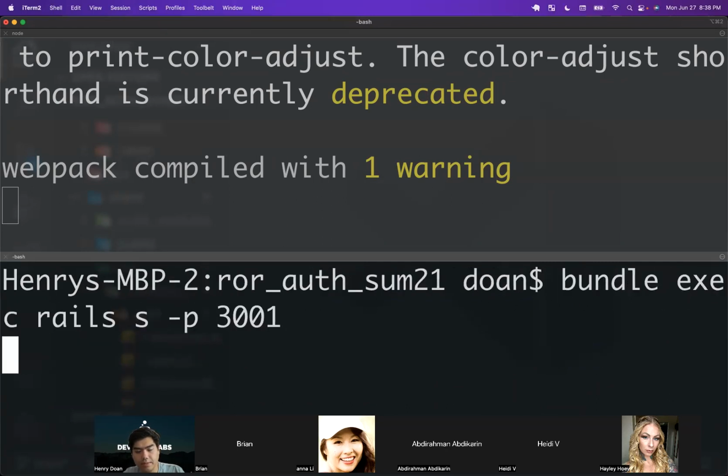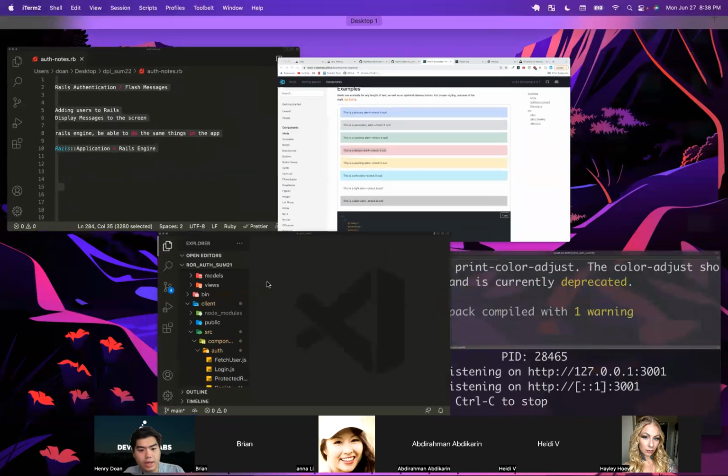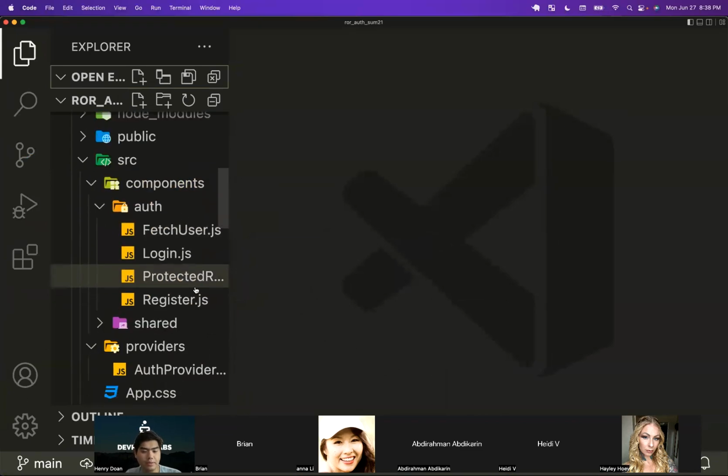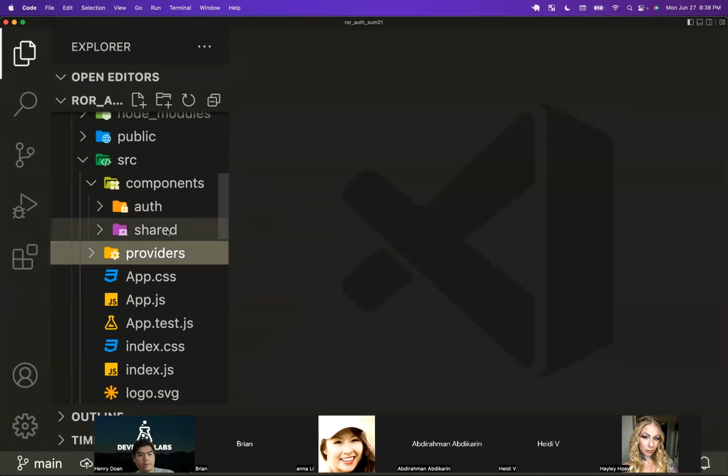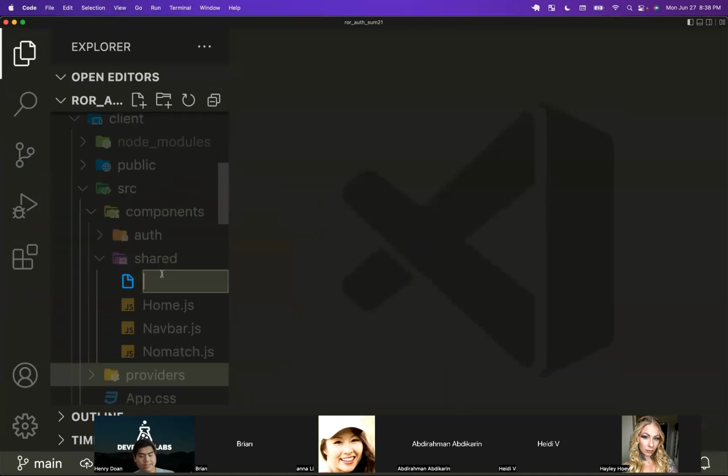Okay, let's start back up this server here. And Flash messages are only going to be mostly on the front end. The back end, we might need to clear up some of our messages, but most of the stuff that we'll be doing is going to be on our front end. So I'm going to create a whole new component inside of the share folder called Flash.